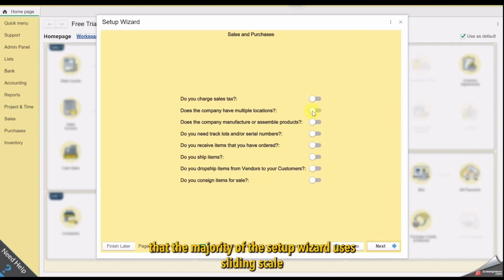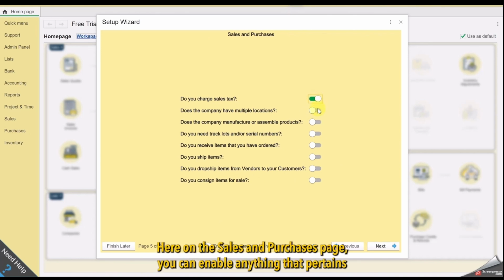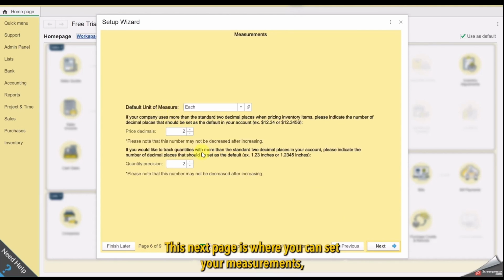You'll notice that the majority of the Setup Wizard uses sliding scale checkboxes to enable or disable features. Here on the Sales and Purchases page, you can enable anything that pertains to your company, including sales tax, assemblies, and drop shipping. This next page is where you can set your measurements, including your default unit of measure, decimals, and precision.